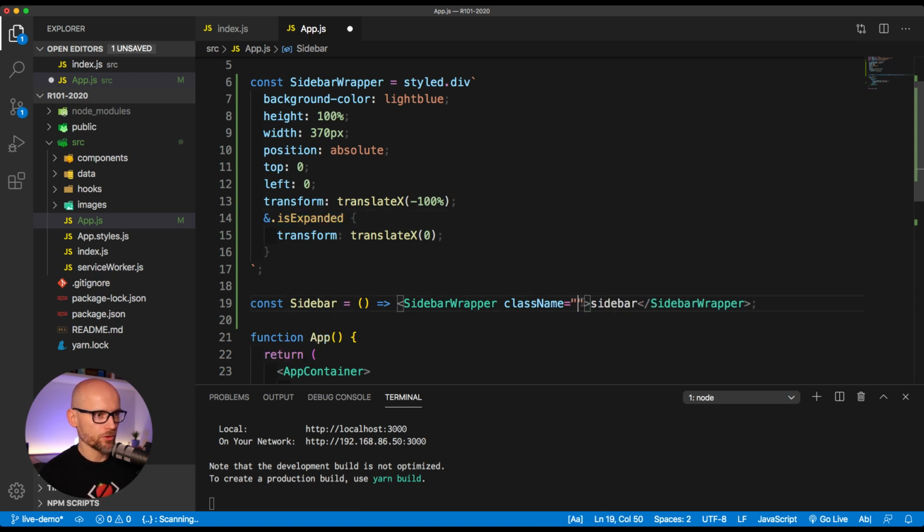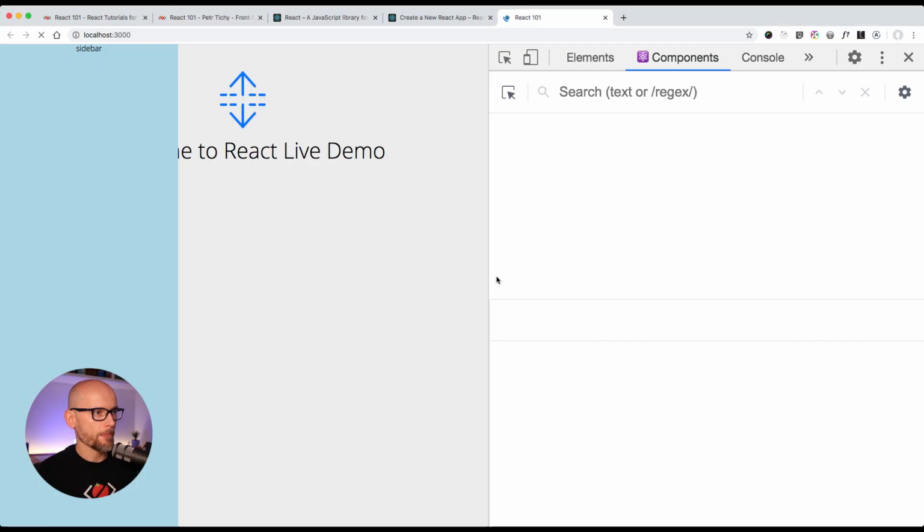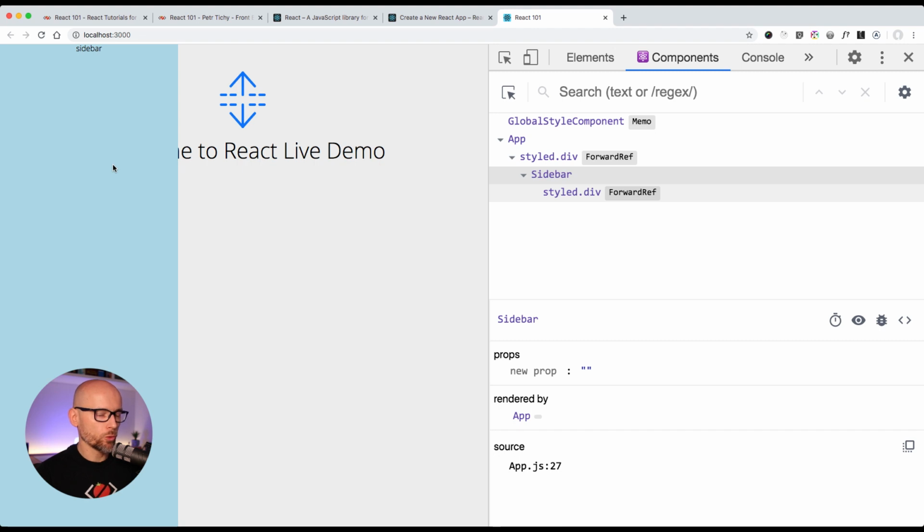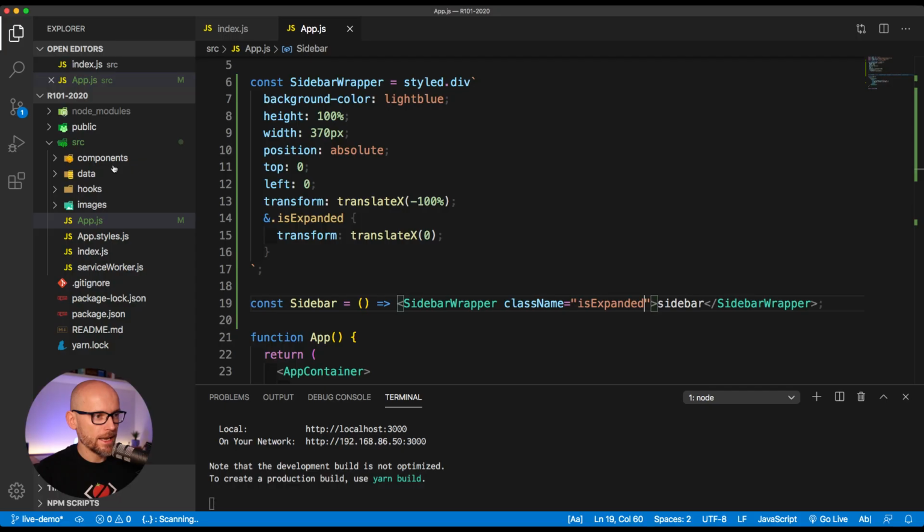Okay, so I can just use a string is expanded, and this should make it expanded. Okay, so we just now need to toggle this on and off based on the state. Okay, so that's what we'll cover next.